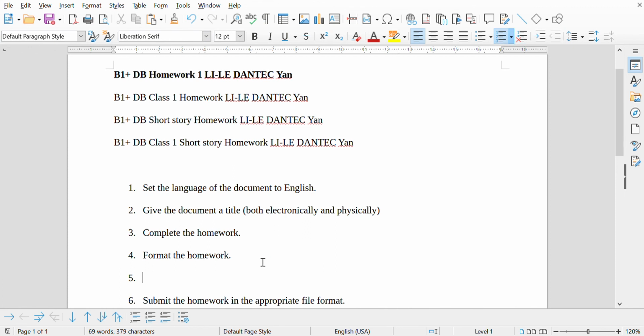By the way, with formatting the homework, sometimes teachers want you to highlight or underline different words, or put them in bold or something. So just here, check that you have followed any and all of the formatting instructions.